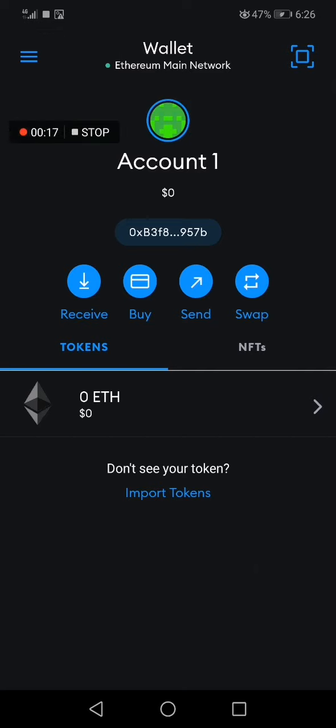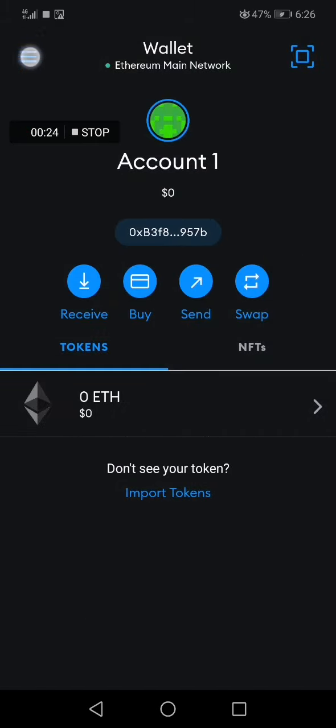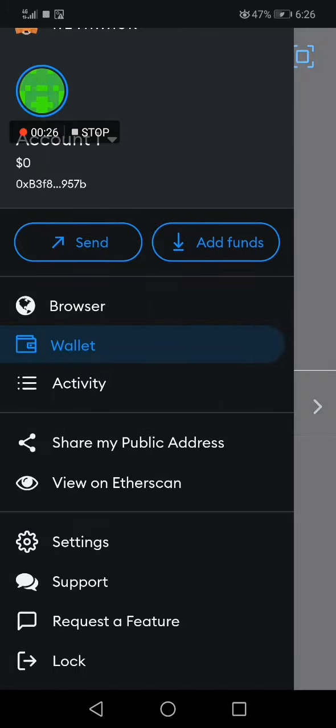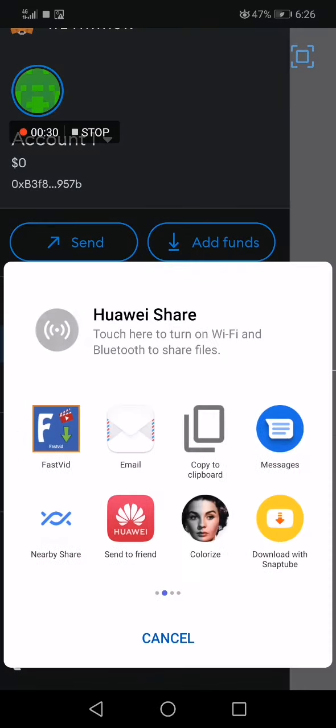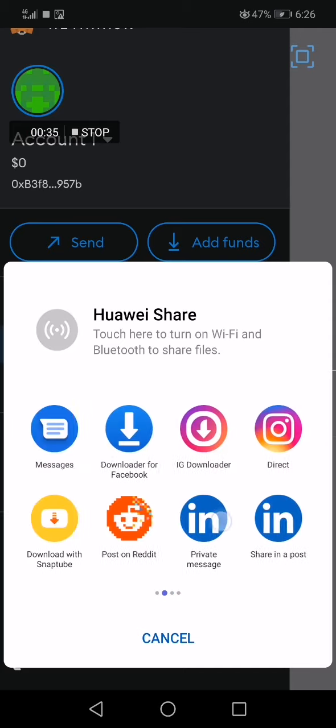Now if you want to share your address to public, you need to click on those three lines right here, and after that you go to share my public address, and here you go, you can share it in any social media or whatever you want.